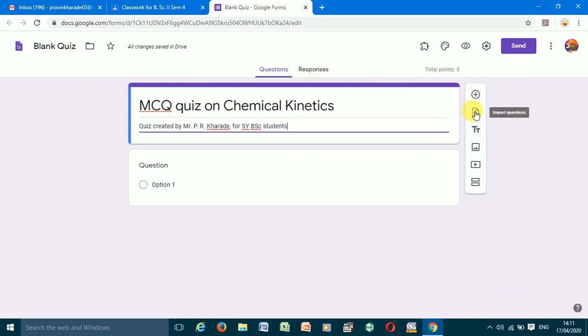So here you will find some icons. This is plus, add questions. This is import questions. You can import from any file. Here you can add title and description. Here you can add image. Here you can add video, and here you can add section.